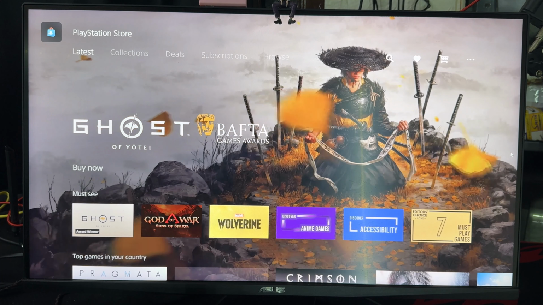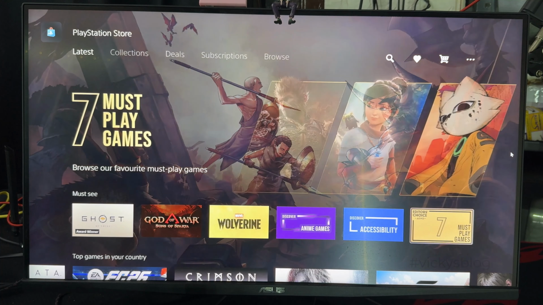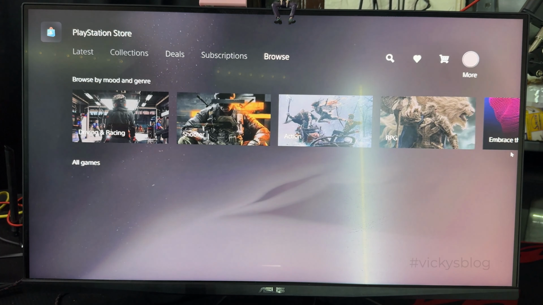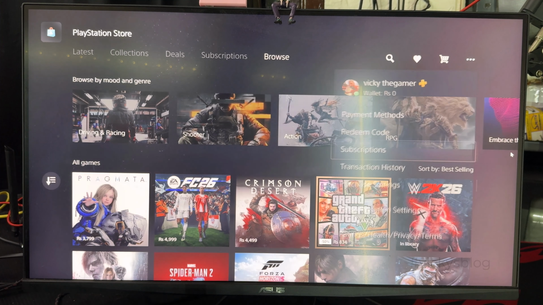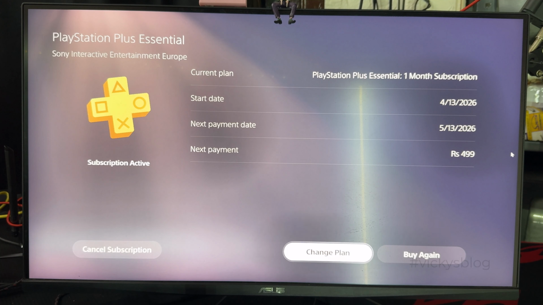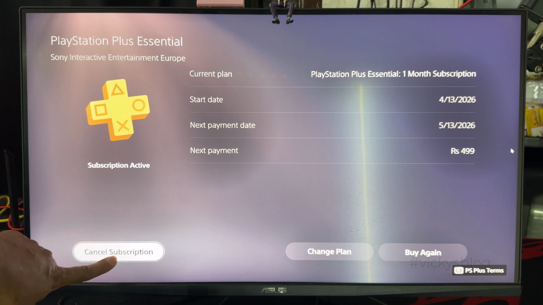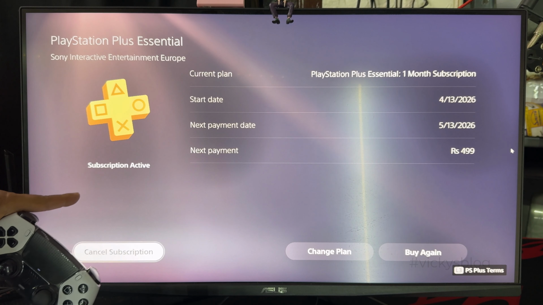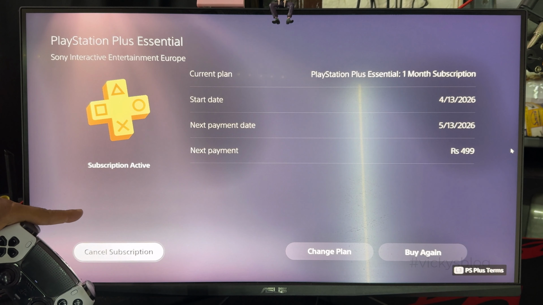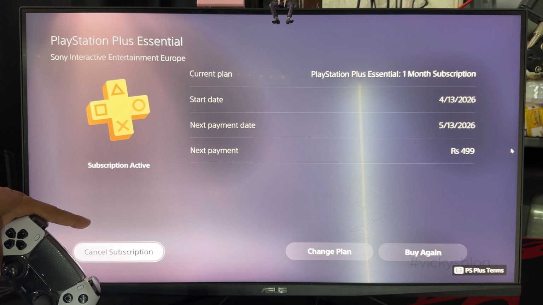Okay, tap PlayStation Store and then go to more options on the right side. So just come down, yes, right side. Here we need to choose subscriptions, okay? Scroll down and subscriptions. Tap this PlayStation Plus and here you can see this option cancel subscription. So when you click this cancel subscription, right, automatically your PS Plus subscriptions will be cancelled.